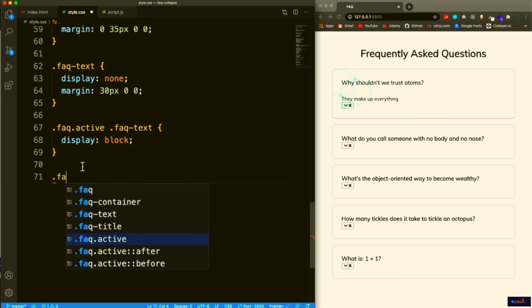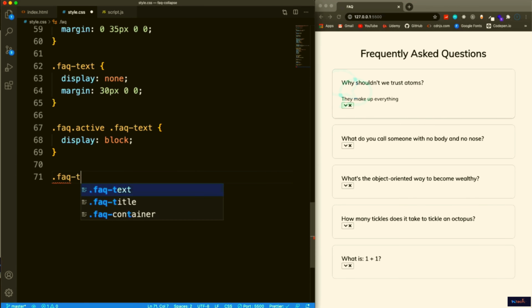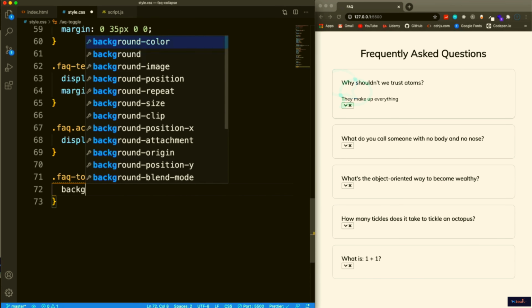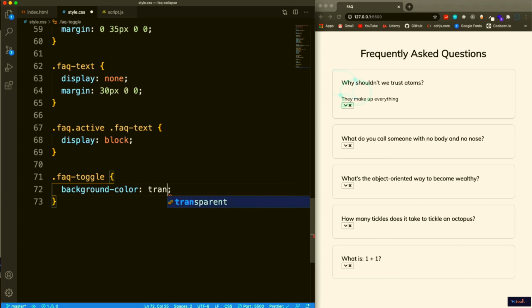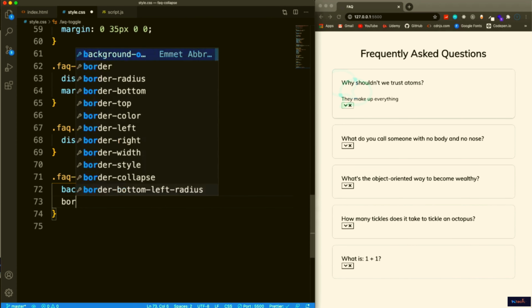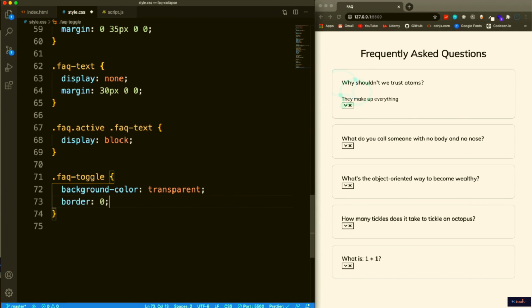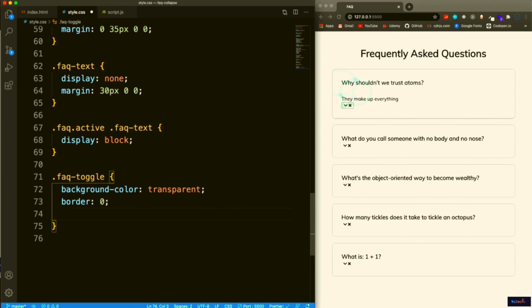So we have a class of FAQ-toggle on the button, and obviously we don't want to show the chevron if it's expanded, and we don't want to show the X if it's not expanded. So we're going to have to deal with that. But let's just do some basic stuff here first, like the background color I'm going to set to transparent, and take away the border, set that to 0. Let's set the cursor to a pointer.